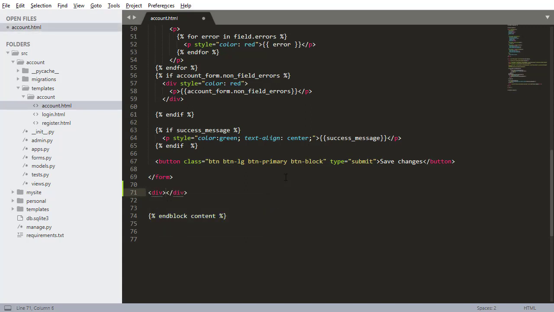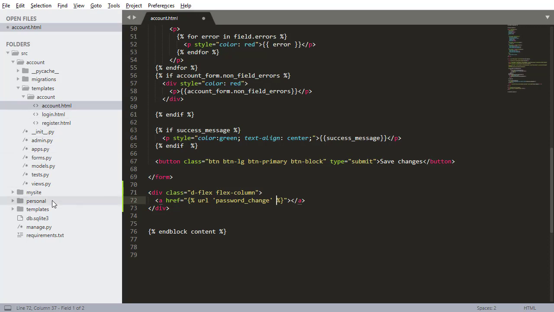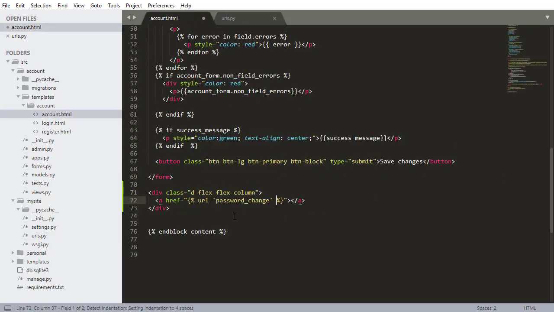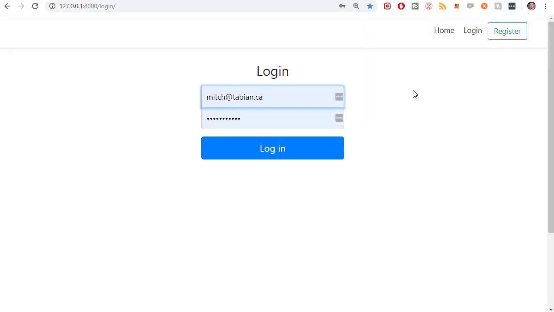So div, inside the div, I'll do class d-flex and flex-column to center it. And then the link is going to be to the password change URL. So url password_change is the name. Remember, if we look at my site and go to password change, that's the name of the URL right there. So that's the one that I'm referencing. And just write change password. We need to give this a margin of auto, or else it won't center properly. So m-auto.